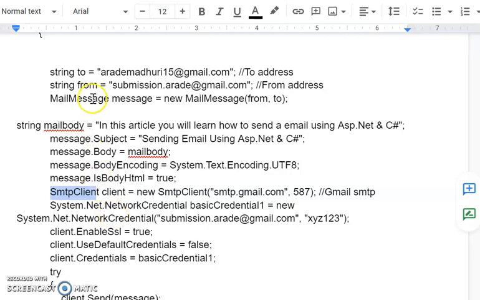Now here, MailMessage is equal to new MailAddress from. So the first one is the sender address and the second one is the receiver address. After that you can frame a mail body over here. So this is a very simple program.